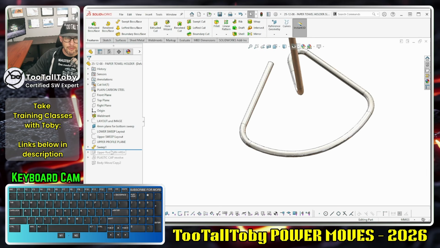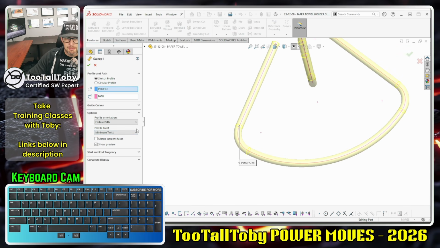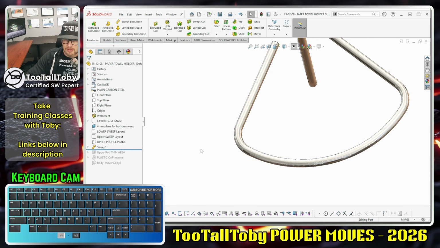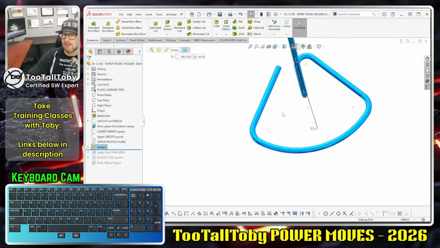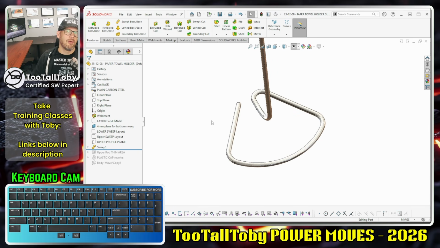Well, if we right mouse button on that sweep and we say Edit Feature, we can go in here to where it says Options and we can say Merge Tangent Faces. And when we do that and we hit the green check mark, we see that that blend, that break between those two faces goes away. And we see that if we click on this face here, it's all one continuous face. So maybe you're asking yourself, well, isn't that better? Isn't it better if it's all just one continuous chunk of geometry?